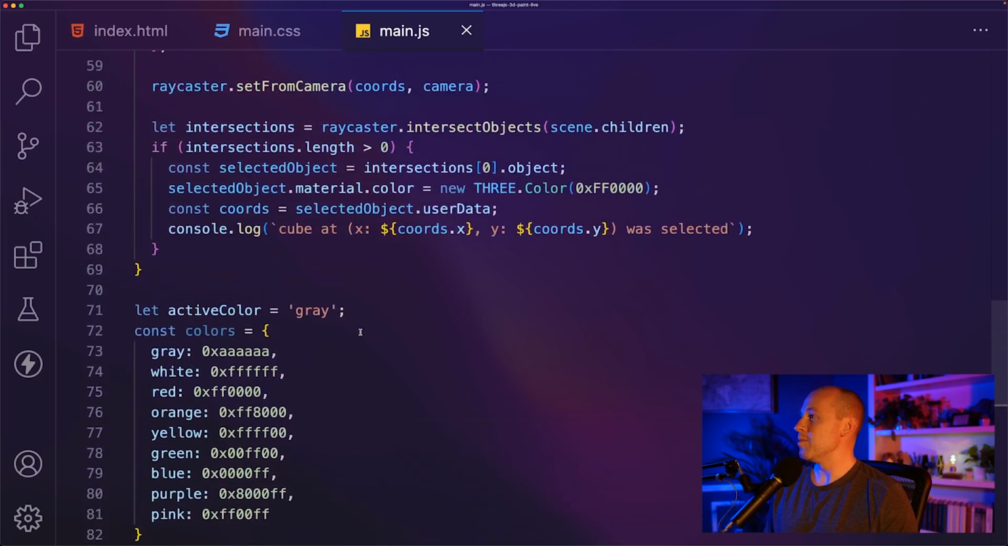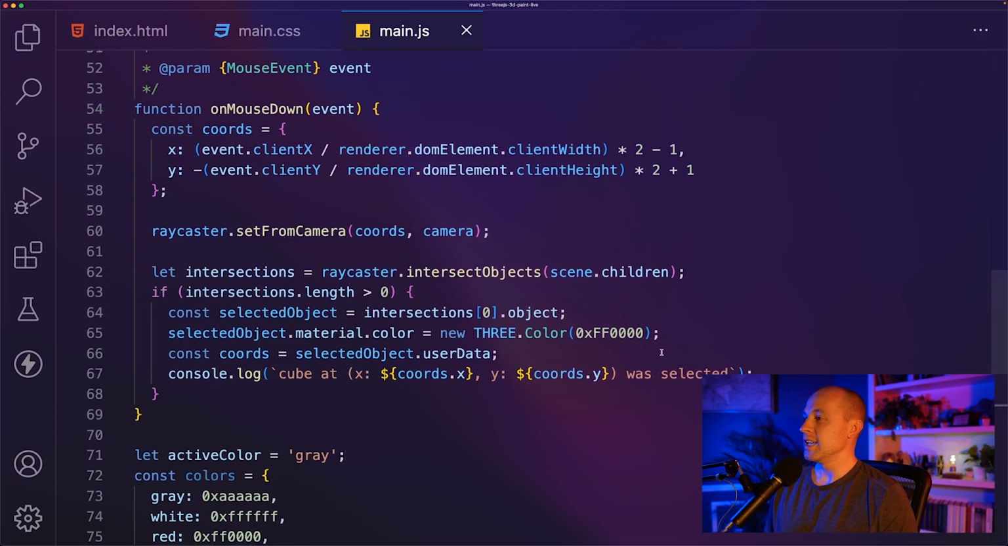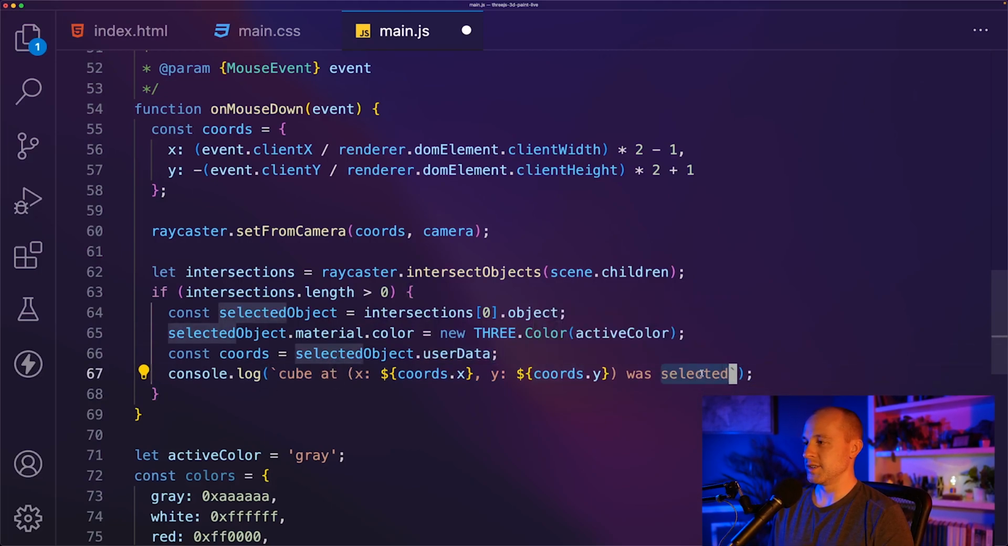Now, finally, we need to go back up to our intersection code here, and we need to set the active color instead of this red color here. So we'll set the active color here, and then we'll change our console log statement to the cube at these X and Y coordinates was changed to, and then we'll print out the active color.